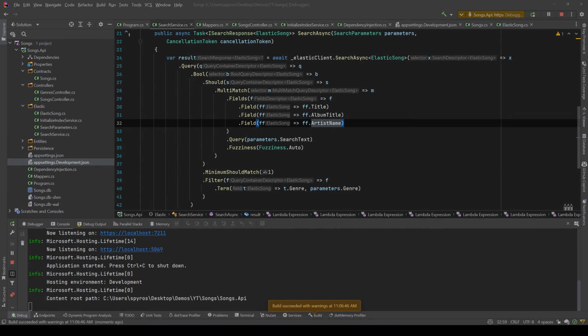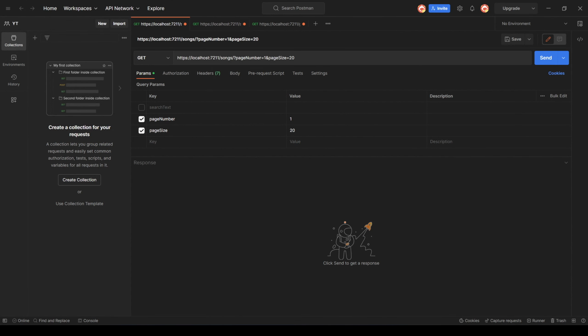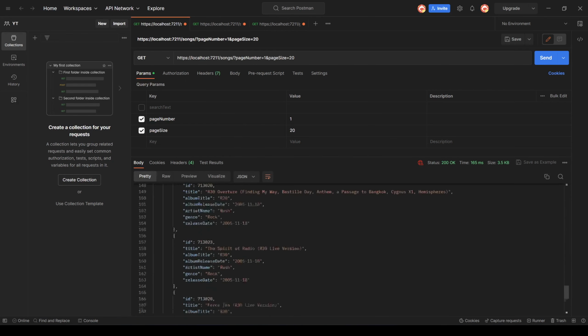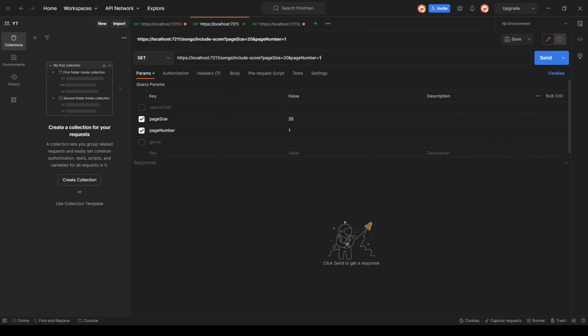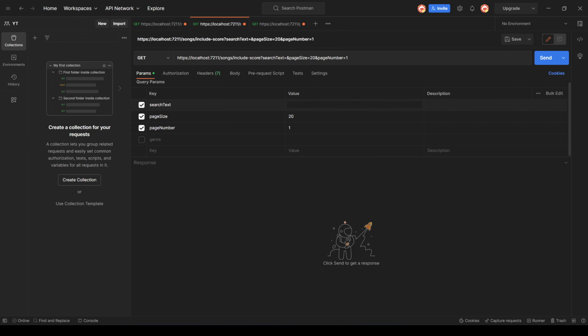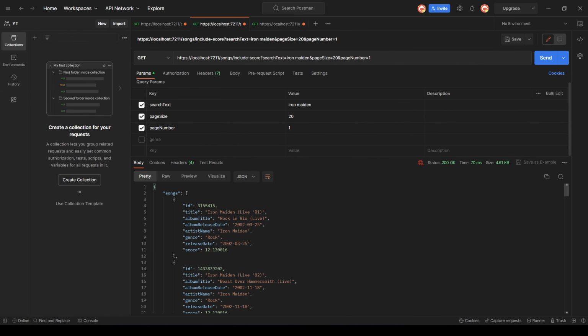And let's also open Postman. I already have a request for the simple search without the score, so if we do that, as we can see, we will have 5,119 songs. Let's go now to the one with the score, and let's put in the search text, let's say Iron Maiden, and let's hit send. First we get a song with a score of 12 point something because it has a match in the title and in the artist name, since the title is Iron Maiden as is the artist name.